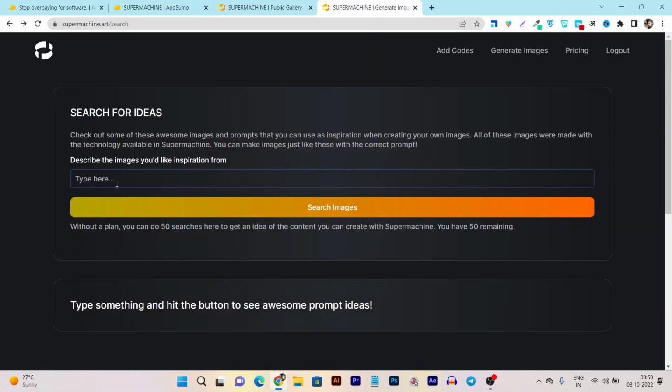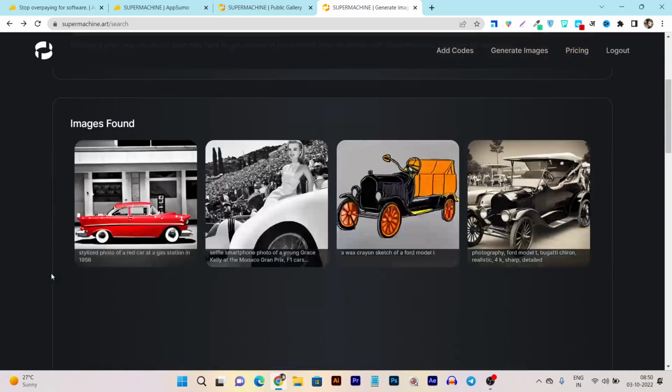So let's search vintage car in stadium. This is my favorite place for every AI generator. I just type the same words in every tool. Okay, so let's click on search images and see what kind of images we got.